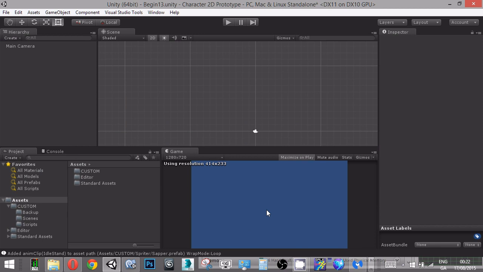Hello and welcome back. So we're here in Unity 5 and I'm using this file here, begin13.unity, which you can find inside of our assets and then custom folder and scenes. So begin13 will be in there. It's actually an empty scene with just a camera in it, but we're going to start adding some stuff to it now.